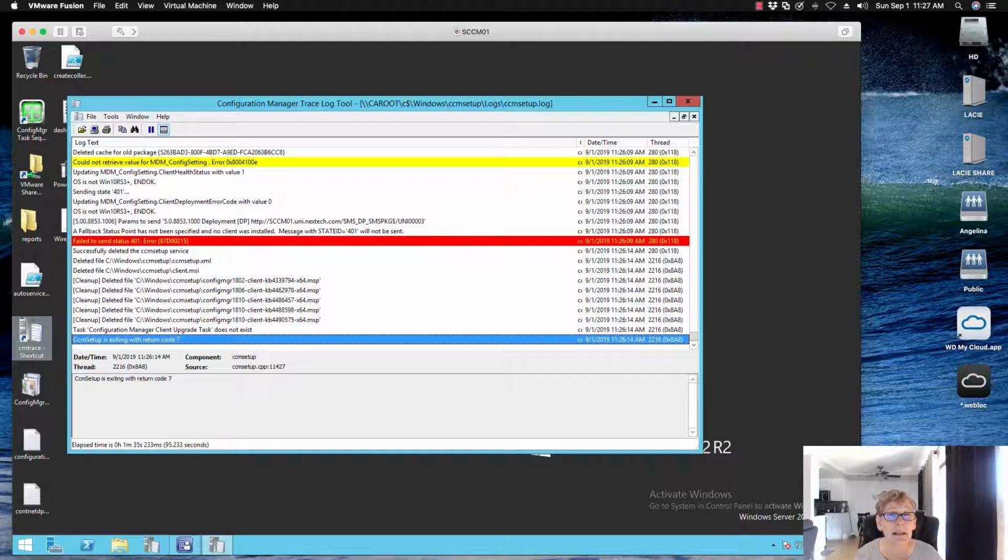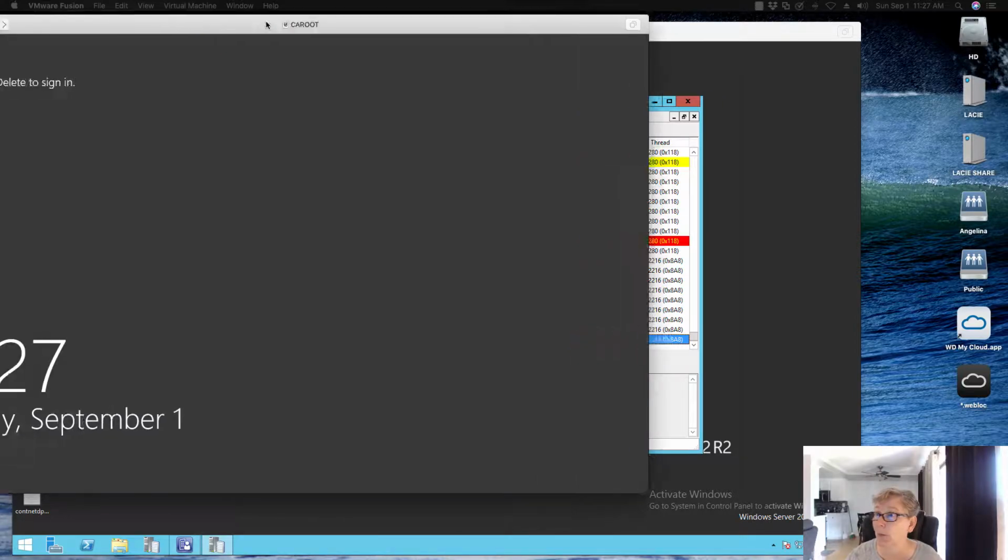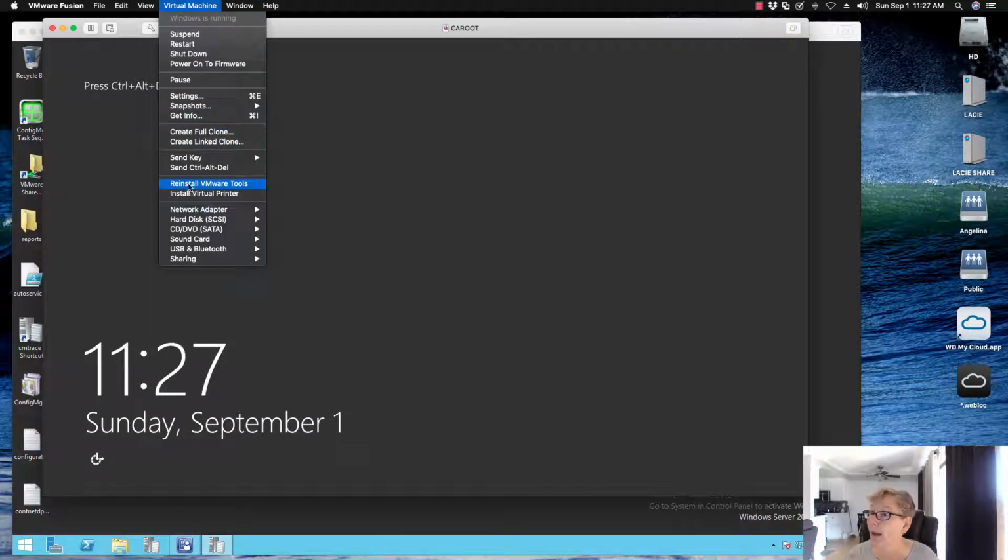Now, technically, the SCCM agent does not require a restart, but in this case, there's some pending restart that was on this machine already, and so it triggered that restart. So we're going to go ahead and restart that machine. So let me go over to that machine, and we're going to restart this box. I'm going to bring it over here. Yeah, we'll go ahead and restart.